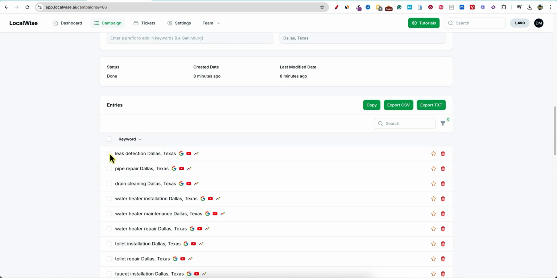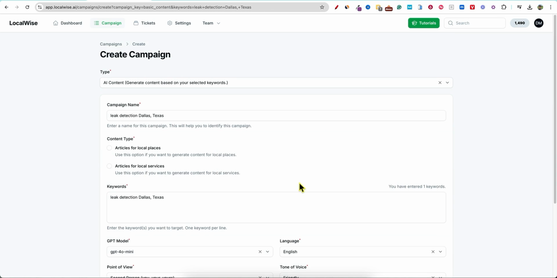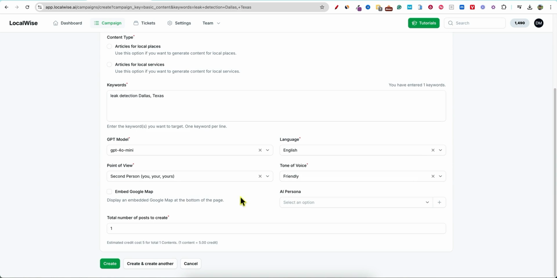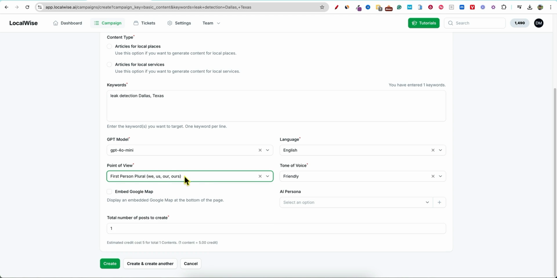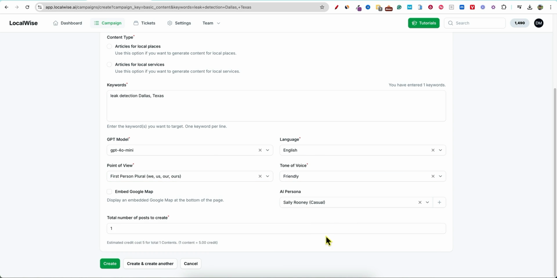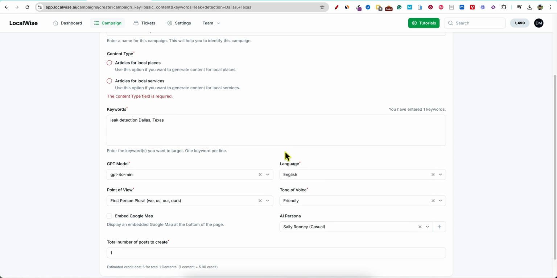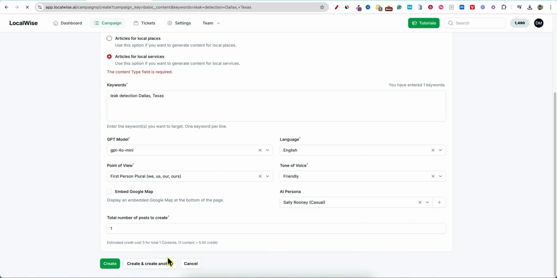So what you would be able to do is just go leak detection Dallas, and then we can generate content for that. And then at the click of a button, we can come through here and we have 1 article right here. We can actually choose, let's say, first person, and see how it does with that. We're going to go with this one, and then we're going to go with friendly is fine, and then we'll select an option right here like that, and then we will create that article. Oh, okay, so services right there, boom. And we can go like that, leak detection Dallas, because it was 1 article. Cool. I like how it automatically filled out the campaign name for us right there.